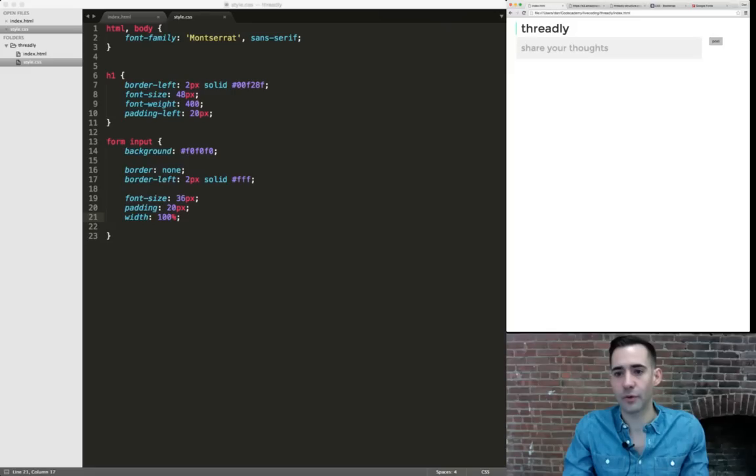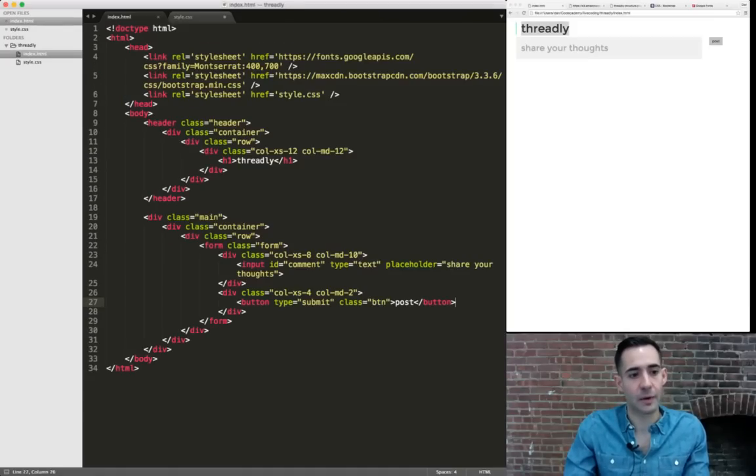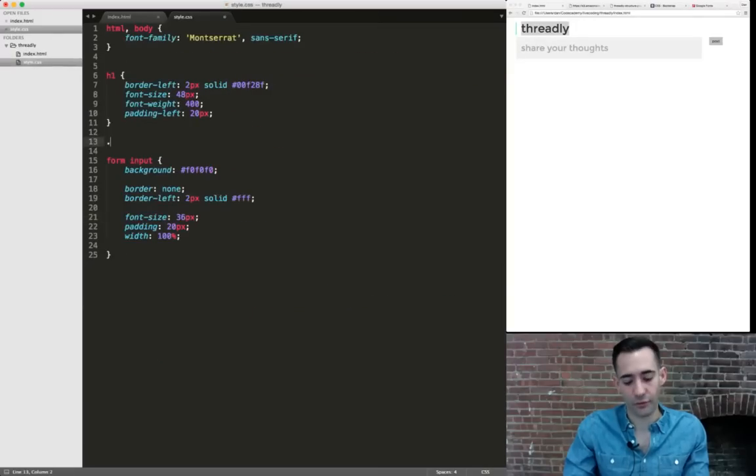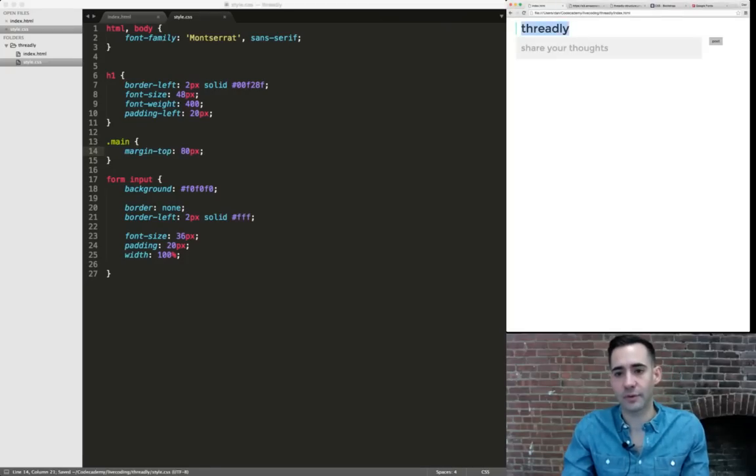We still need to work on the post, and we probably should add some padding in between threadly and share your thoughts. So to do that, we're going to actually add a style to that main element that we have. And so we'll do that by selecting the class that we used for main. And if we look back at our HTML, we use div class equal main. So to select that, we'll use the period notation main. And so that says select an element with the class of main. And we're going to set the margin on the top equal to 80 pixels. Now when I go ahead and refresh the page, we'll see we have a much better spacing in between there.